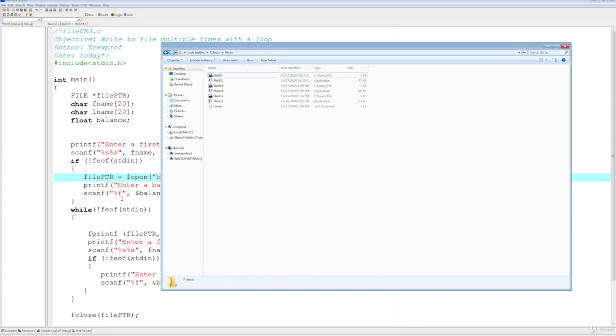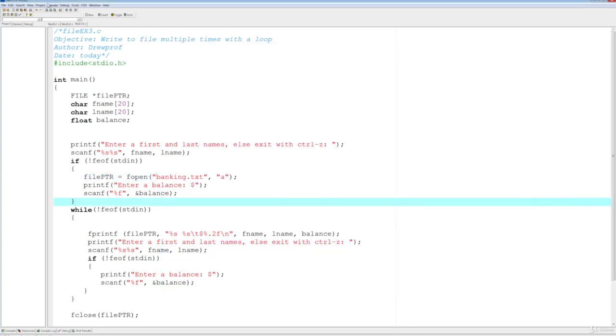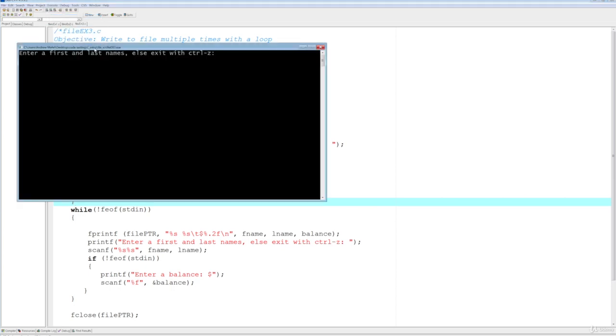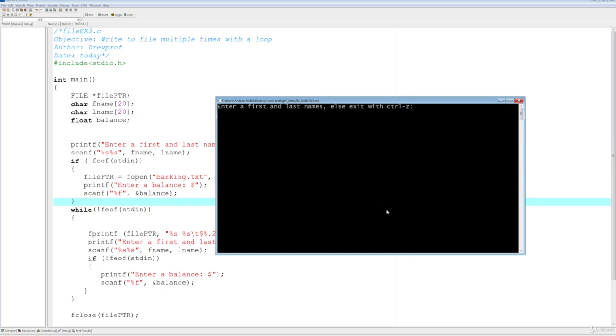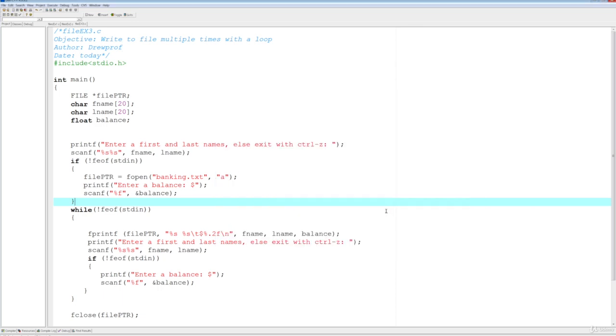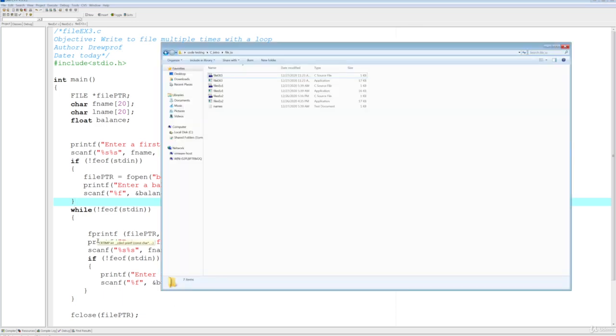There you go. Now let's go ahead and run it and do Control-Z right away. So we're going to run this. And let's say we changed our mind. So we're running this program. We decided to change our mind. Control-Z. Okay. Now let's look at the file. And it's not there, which is perfect.